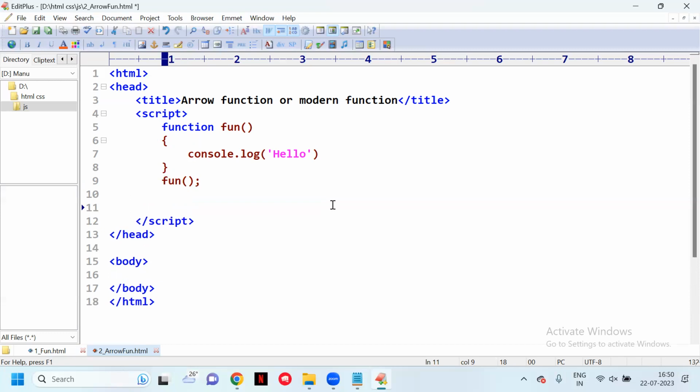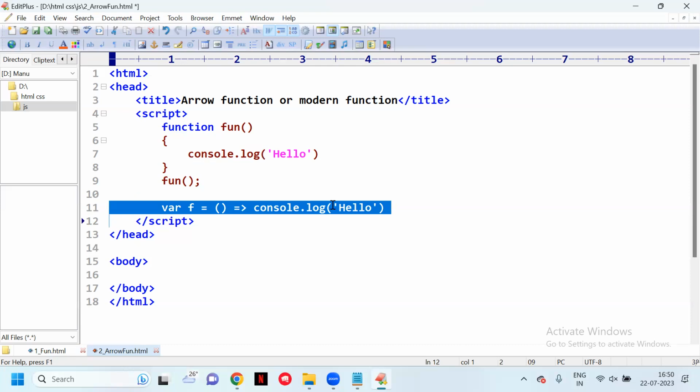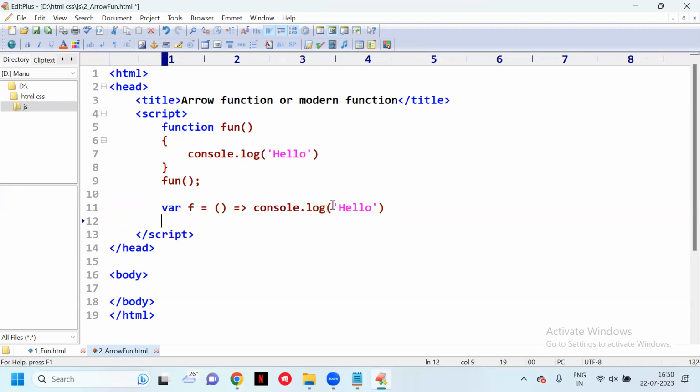Now I'm going to write var f. F means the function name. Equal to arguments. This is the arguments part. Arrow, log of hello. This is the syntax of arrow function, modern function. Okay, this is the normal function. This is arrow function. So simply we can go for function call like this.